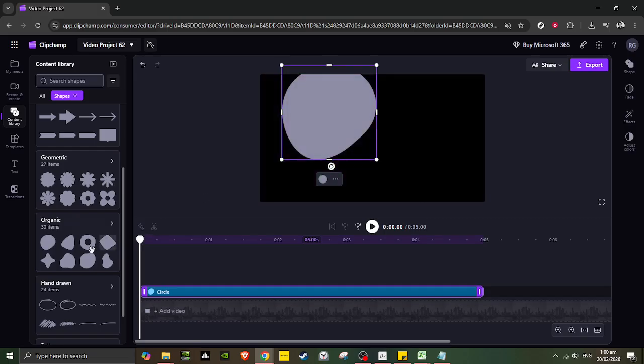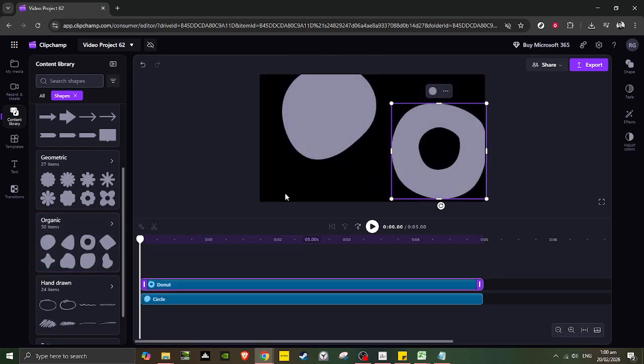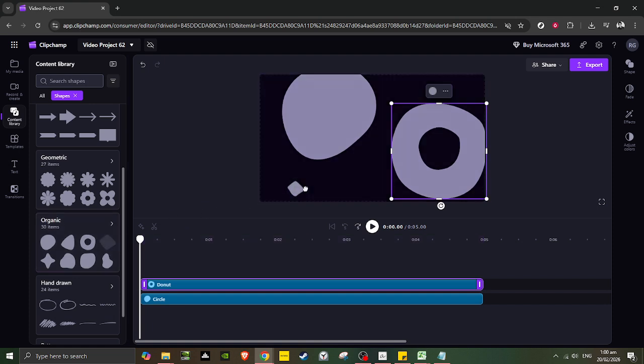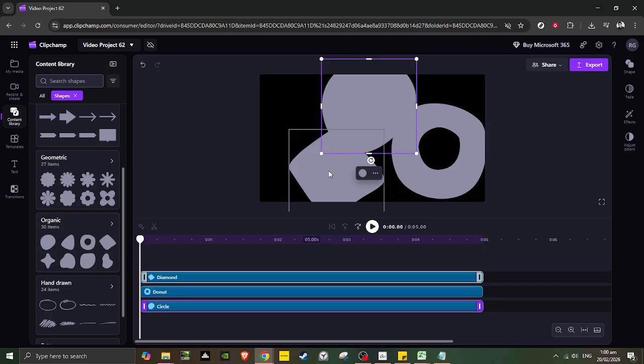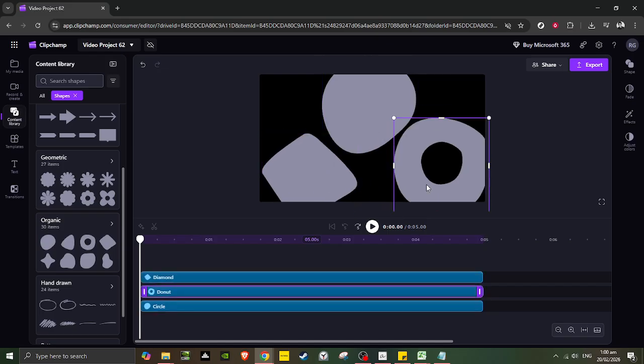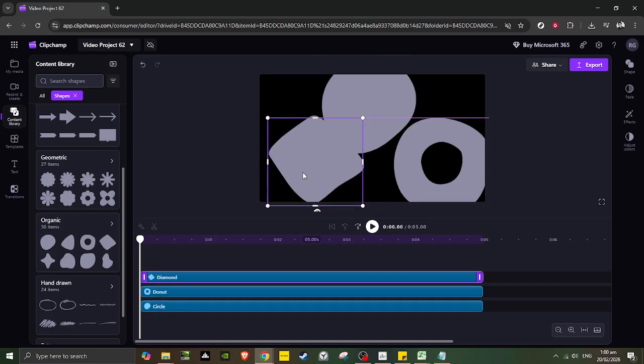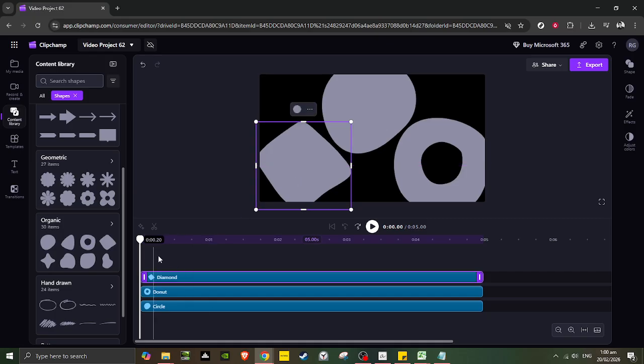Now it's time to place one. Click and drag a shape from the library directly onto the canvas or down to the timeline. Dropping it on the canvas positions it visually right away. Dropping it on the timeline lets you line it up precisely with your video clips. As you drag, you'll notice it snaps to the playhead and other elements, which helps you stay organized.